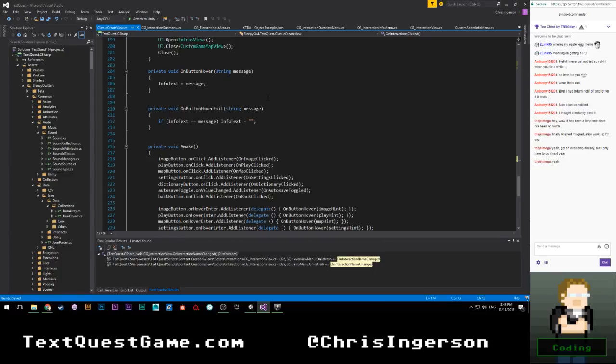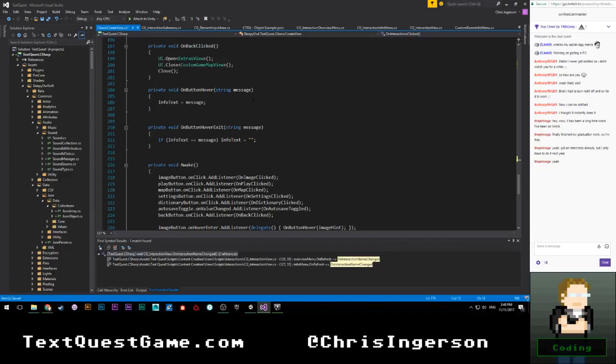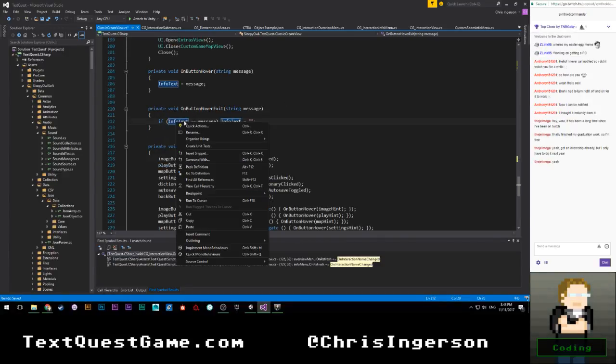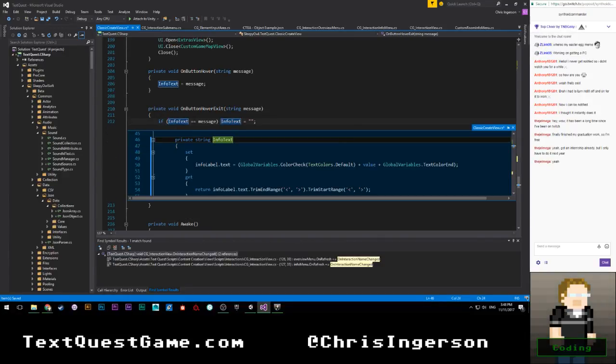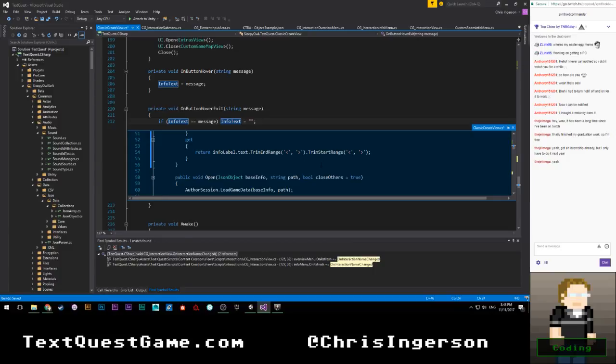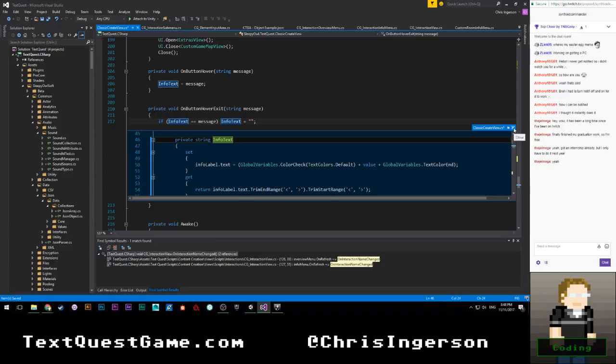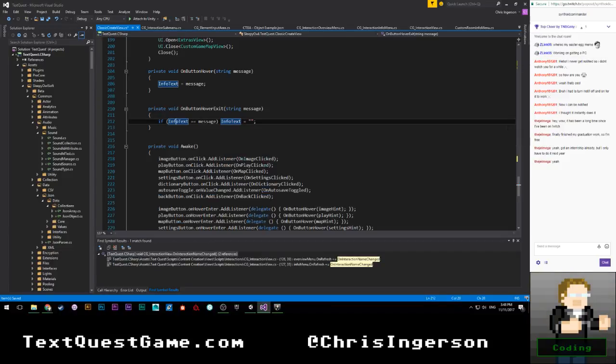Or all this stuff is fine. Button hover, info text is equal to message, info text is equal to nothing, peak definition. I don't think we really need to worry about this. I could be wrong, but I feel like I don't really need the getter there. It's fine. I feel like I can just get rid of this, basically.